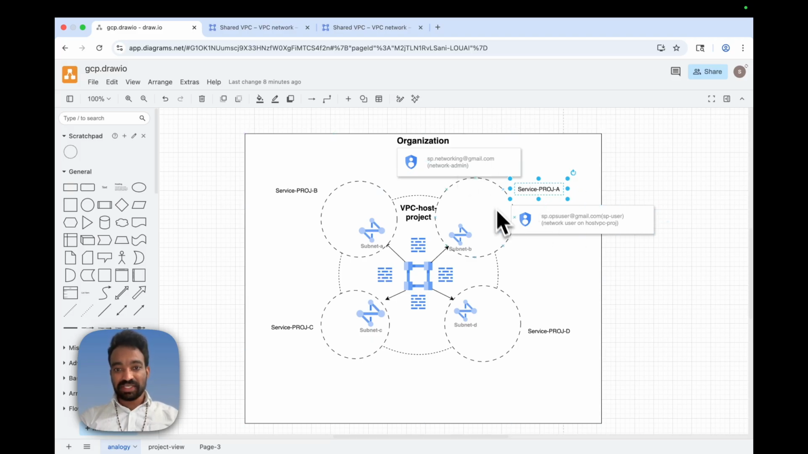Along with that, there should be another prerequisite: the service project should also have the Compute Engine API enabled. And there was another important thing: the user or the service account which wants to create compute on the subnet which has been shared with that project should have the network user role attached to the entity. So that is what we have achieved: we created a host project, created a service project, shared the subnet to the service project, and we were able to create the VM instance.